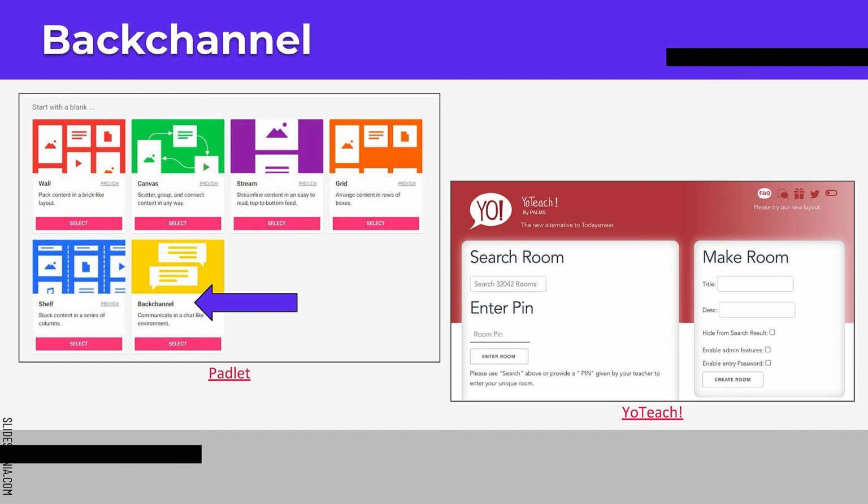as an example, Moat, which was a tool we mentioned last week around recording audio into comments. Last Monday, it was 100% free. Sometime this week, Wednesday or Thursday, they went to a freemium version. So things are always changing, but YoTeach is the Backchannel replacement, if you will, for Today's Meet.